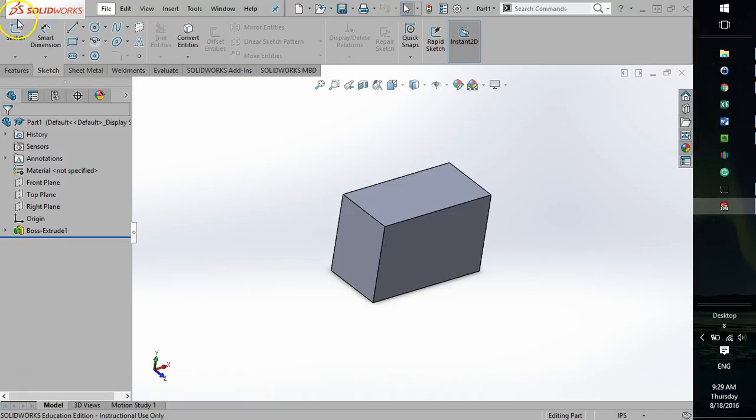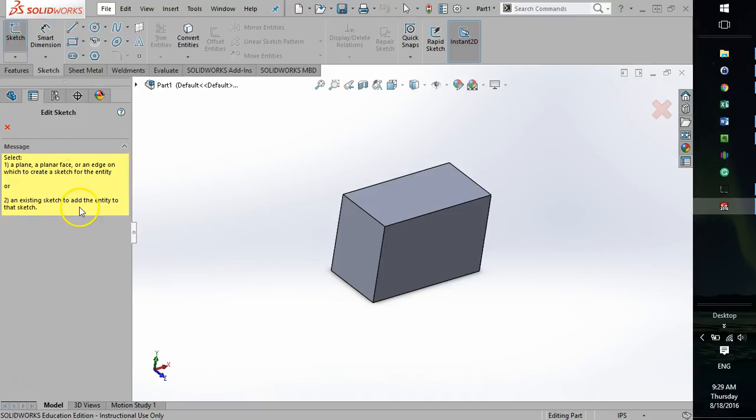The third way to do it is if I just click on sketch, then it's going to pop up with this message on the left where it says select a plane, a planar face, or an edge on which to create a sketch for the entity, or an existing sketch to add the entity to that sketch. Basically, it's saying pick a plane to draw on, like pick a piece of paper that we want to draw. So I'm going to pick this one.